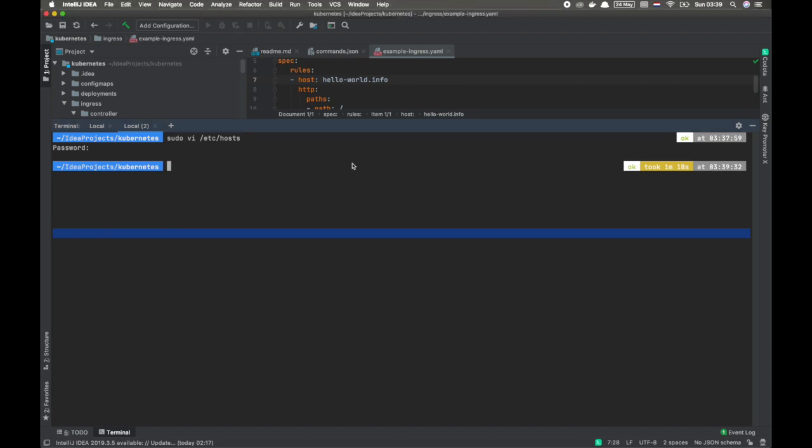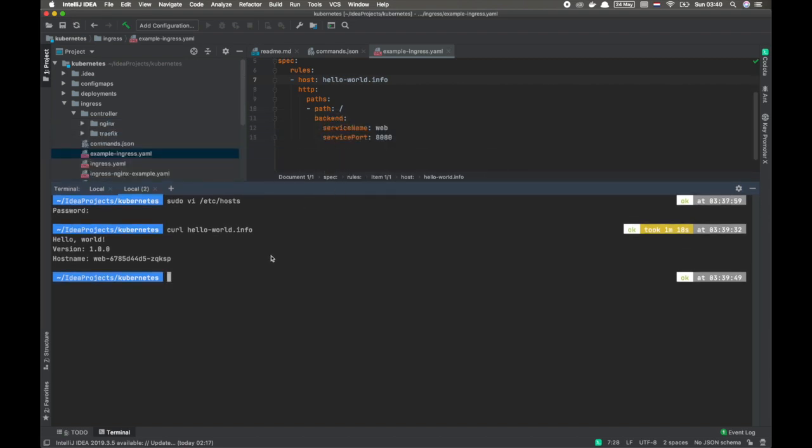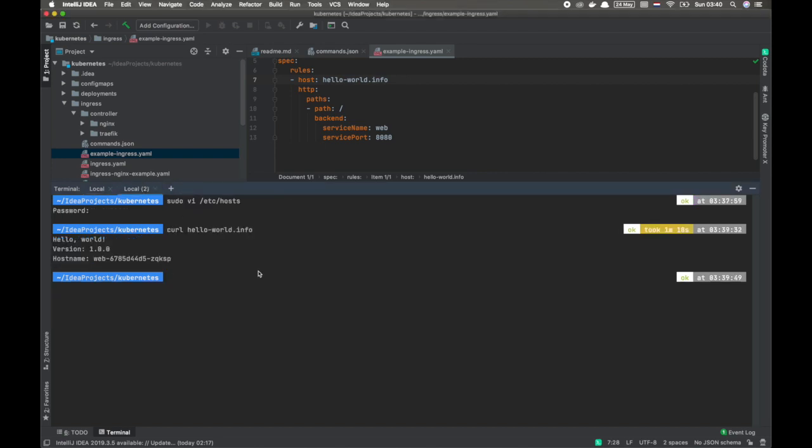So let me check whether I can access it. Yes, the Ingress controller is working. Whatever rules we have defined in our Ingress resource are working fine. And I'm going to show you one more example, which we don't want, which we are not expecting.